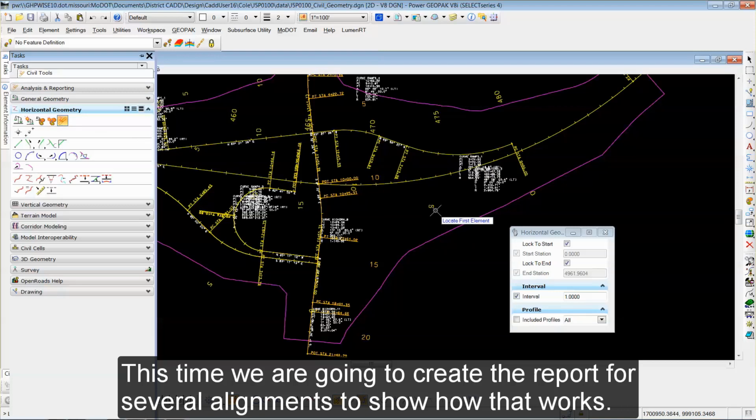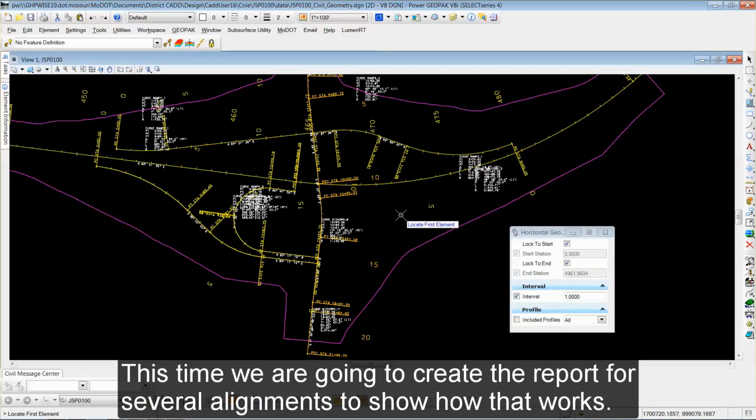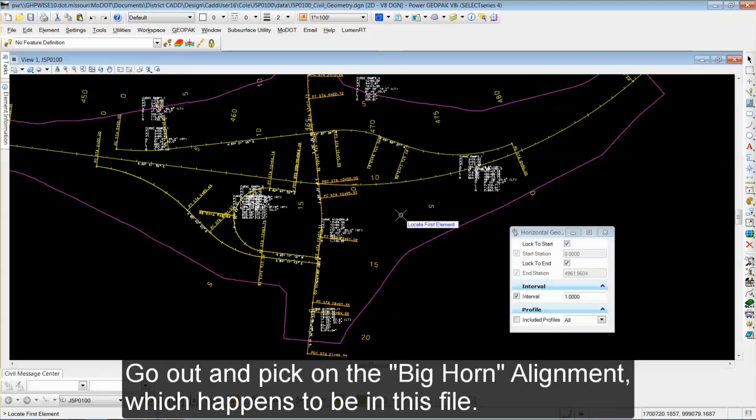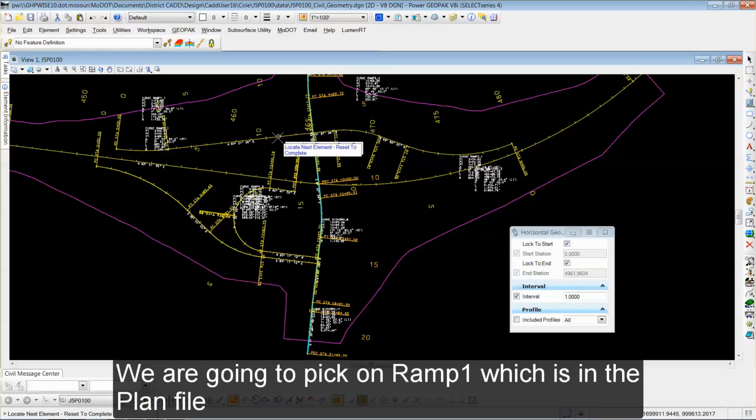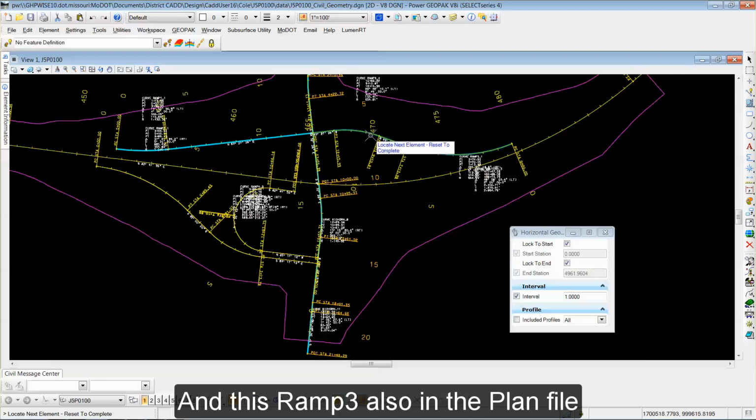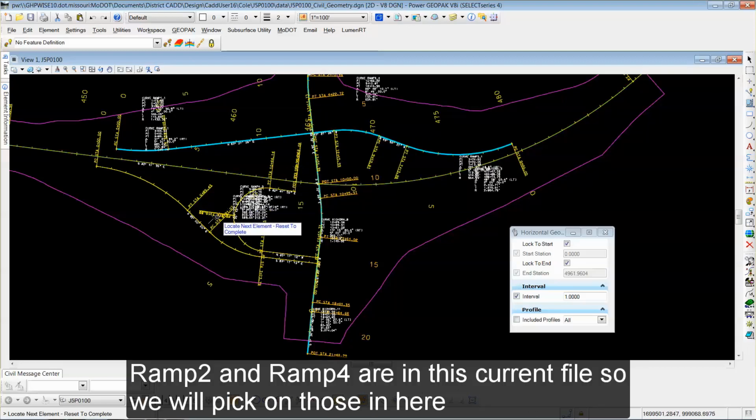This time we're going to create the report for several alignments to show you how that works. Go out and pick on the bighorn alignment, which happens to be in this file, and we're going to pick on ramp 1, which is in the plan file. And this is ramp 3, also in the plan file. Ramp 2 and Ramp 4 are in the current file, so we'll pick on these in here.